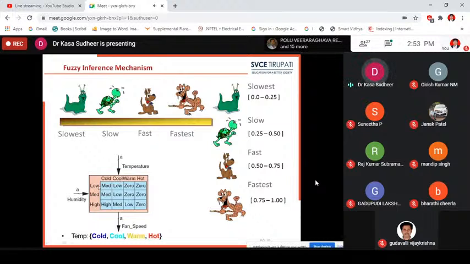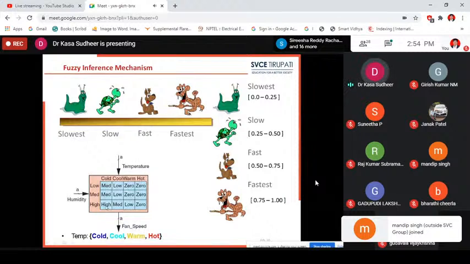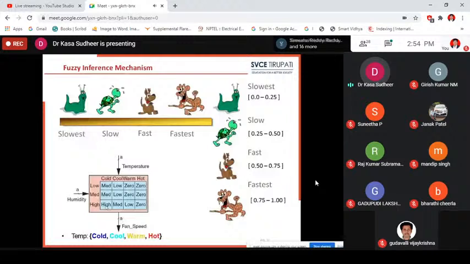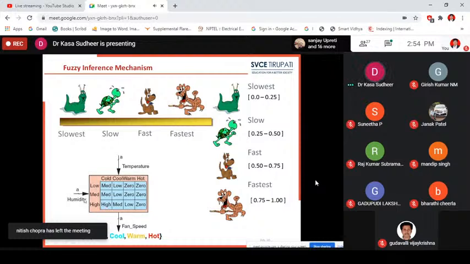So if your room is very humid and very cold, then more hot air should be blown within the room. I have just given one example here. You can analyze the remaining. I'll repeat once again: humidity is very high within the room, and the room temperature is observed as very cold. Then your blower has to blow very hot air within the room in order to maintain the room temperature. So this is one more example about fuzzy inference.